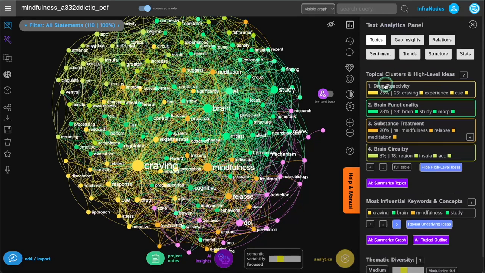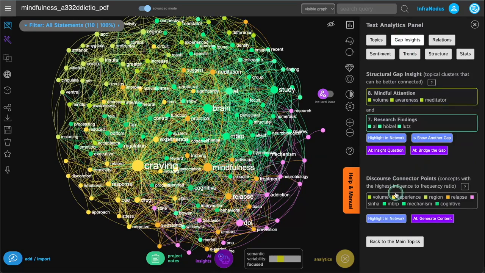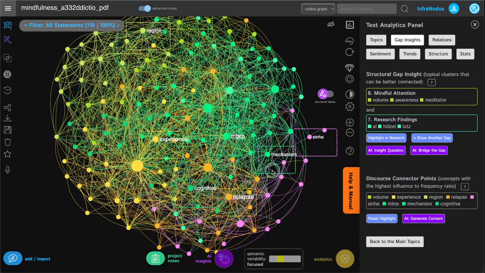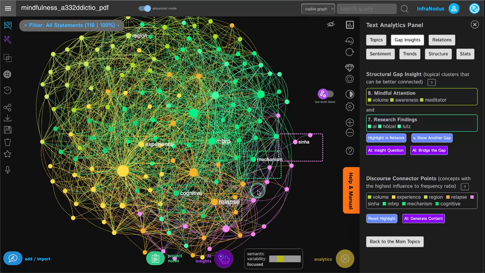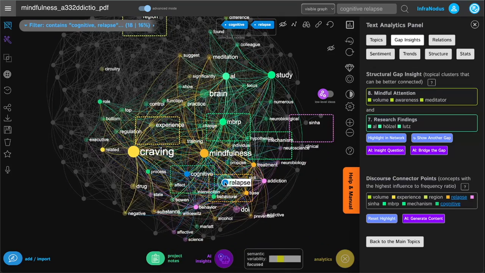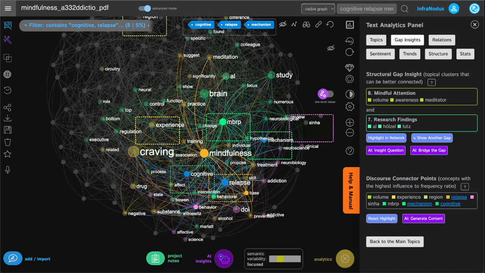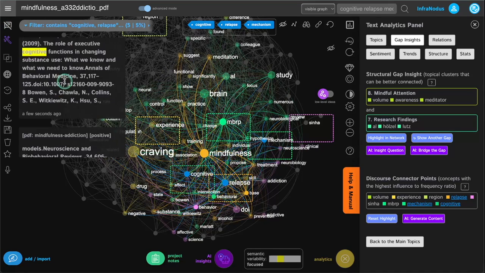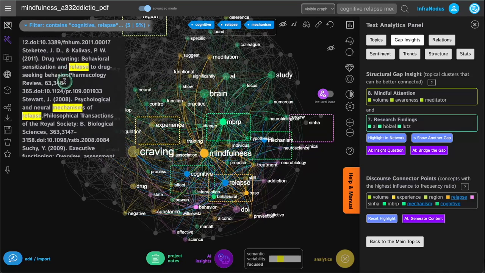Using InfraNodus, you can identify the best discourse entrance points. These are the concepts that have the highest influence per frequency of use. Focusing on those concepts will provide the easiest entry into this text, which is especially useful if you're looking to embed your ideas into a bigger discourse.